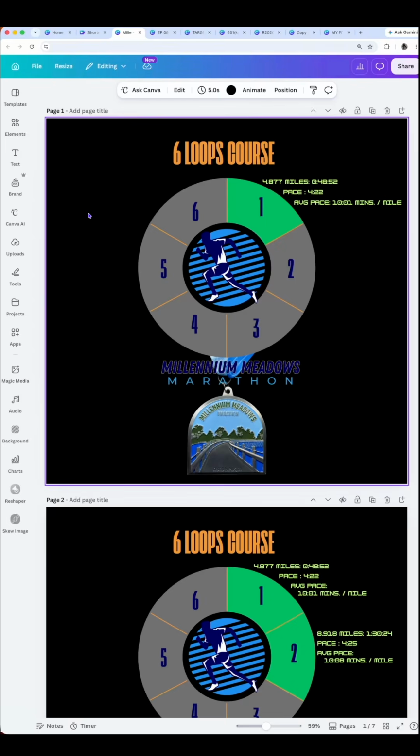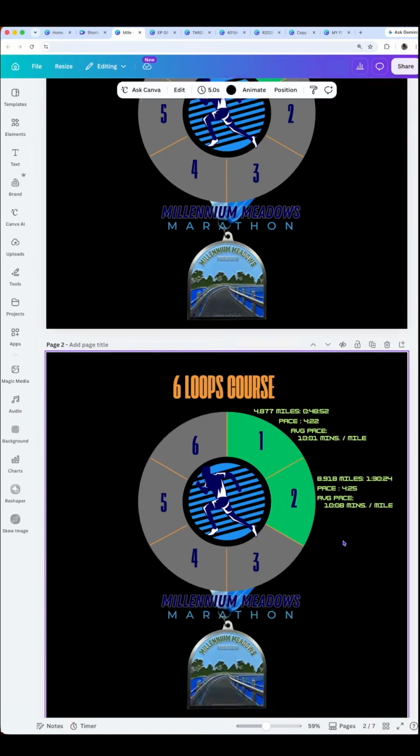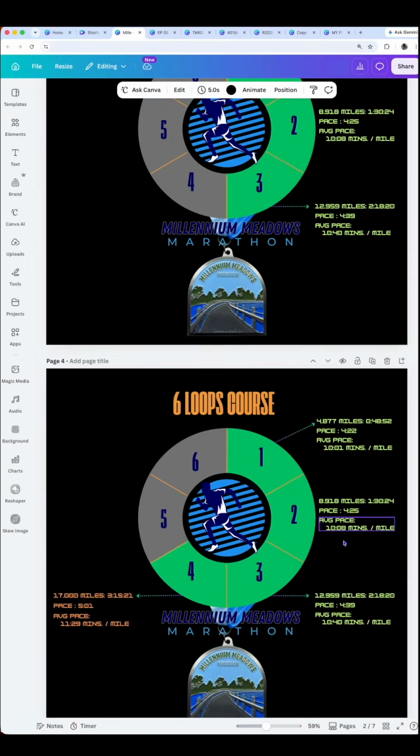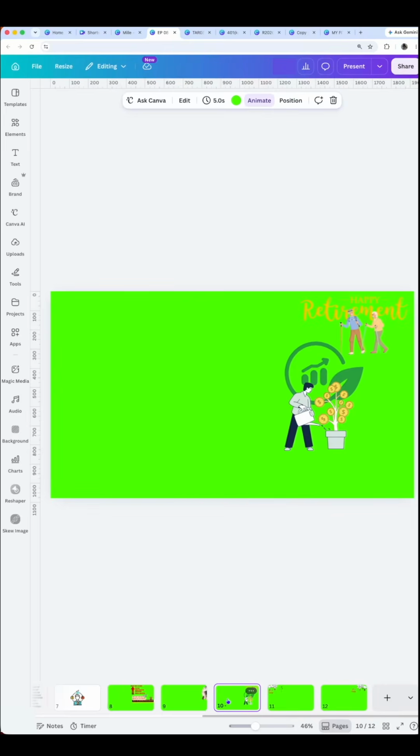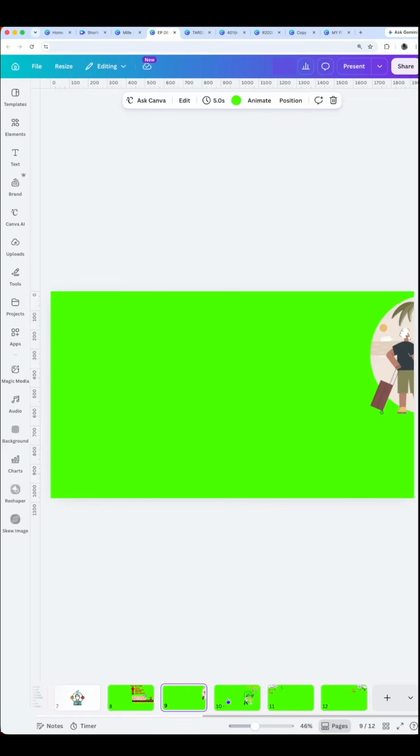I also use it as an infographic. In this case, it was my Millennium Medal Marathon, where we had 6 loops and the different lap times for the different loops, after the third loop, after the fourth loop, and at the end of the loop. I also use it as a green screen where I animate saving for retirement into retirement years.